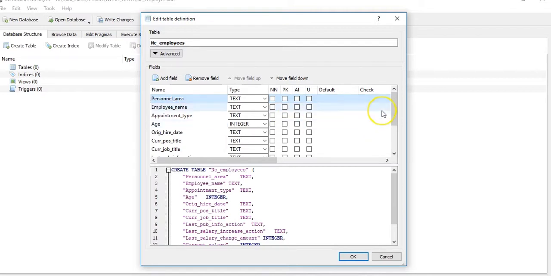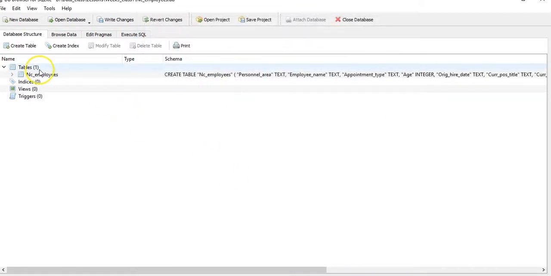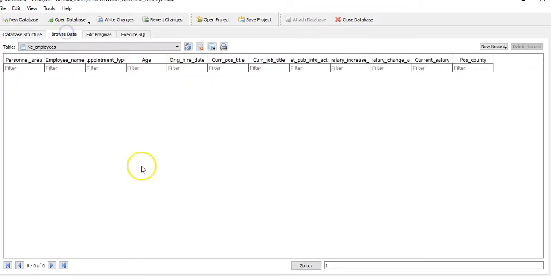And the three integers that I want are age, last salary change amount, and current salary. Now I'm not going to fill in any of this, and the reason why is because I'm not too familiar with the data, and I'm not sure which ones are nulls or which ones may be blank, so I don't want to take any chances and screw anything up with my information. So I'm going to scroll down and click OK. And if we browse data, you'll see our shell.